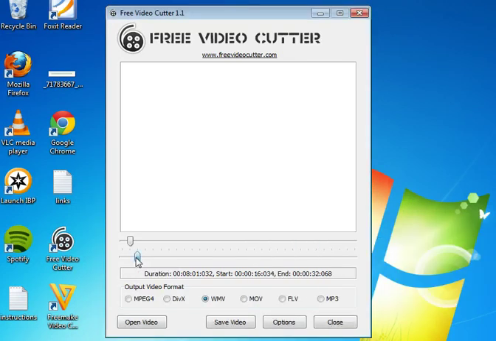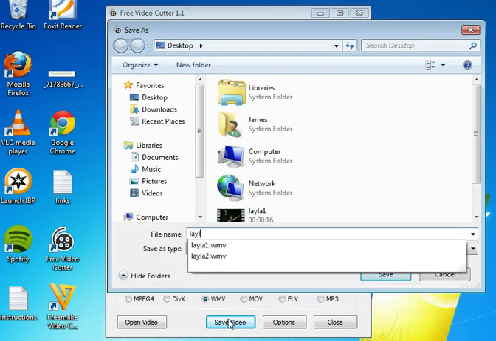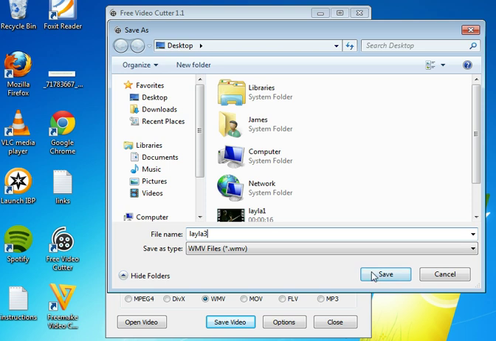And just repeat the same process: move the bottom slider along one grey marker, move the top slider along one grey marker, click save video, and here we go. This of course will be Layla 3.